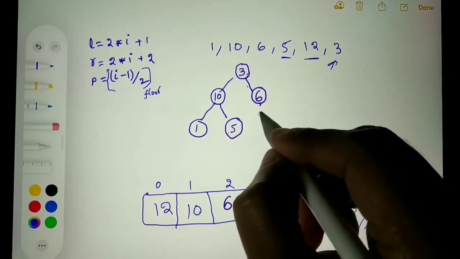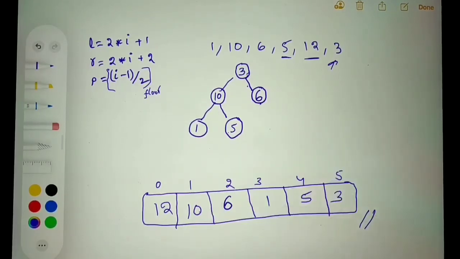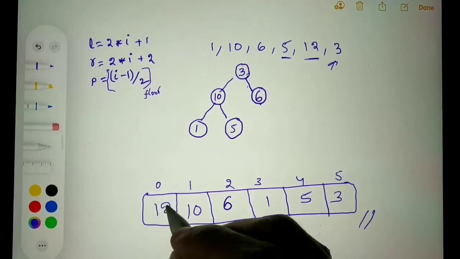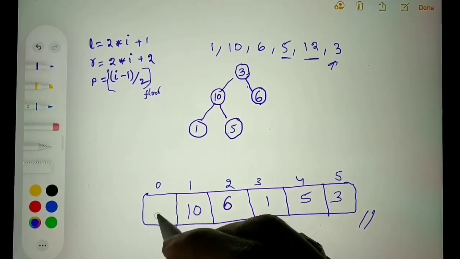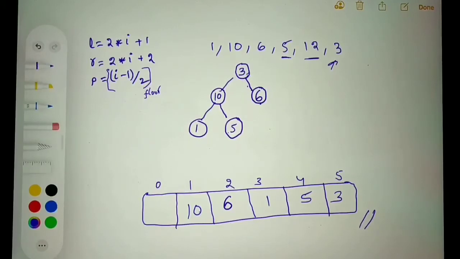And same thing I will do here. The root node is 12, I will remove it from the array. The last element in the array is 3. I will move it to the first.